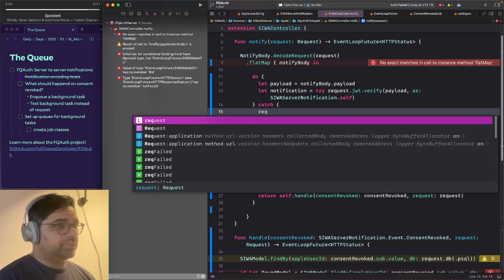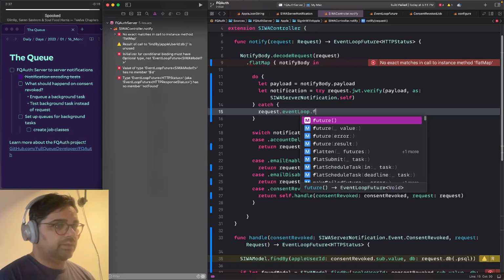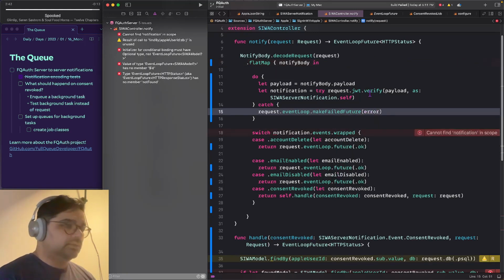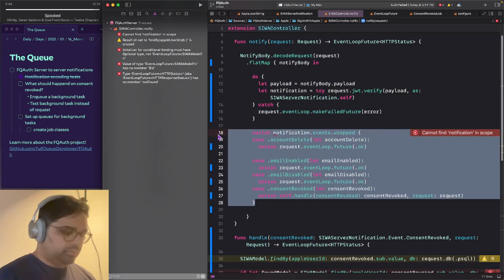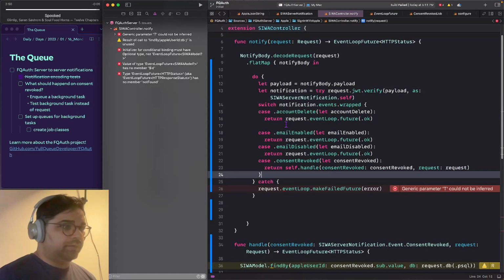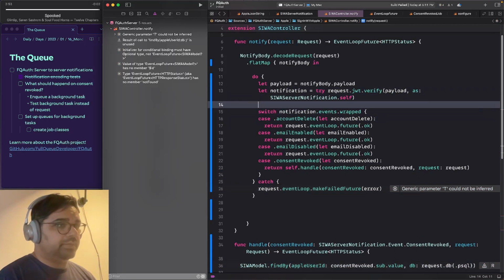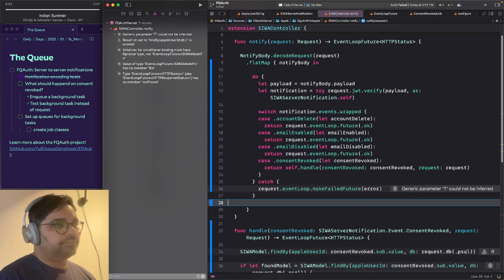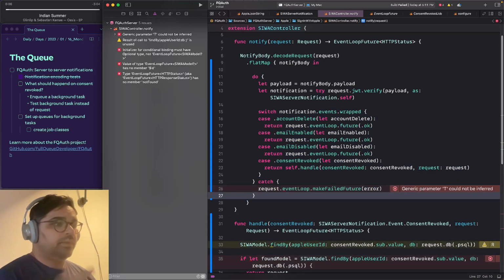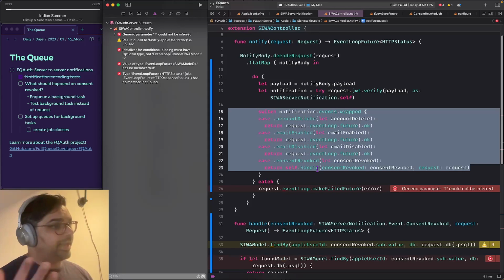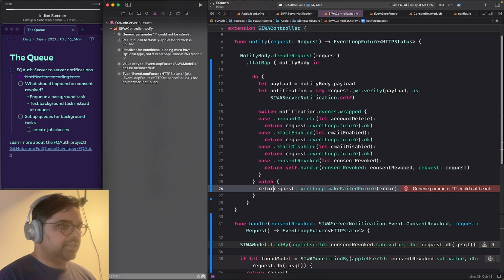So now we have an error. So we can say request.eventLoop.makeFailedFuture with the error. And then we'll move this into the try catch. Yeah, I was hoping the flat map throwing would help make this a little bit nicer to look at, because now we have this catch outside here. But you know what? We can move this into sort of a handling function to make it look a little bit nicer. Oh, and this needs a return.